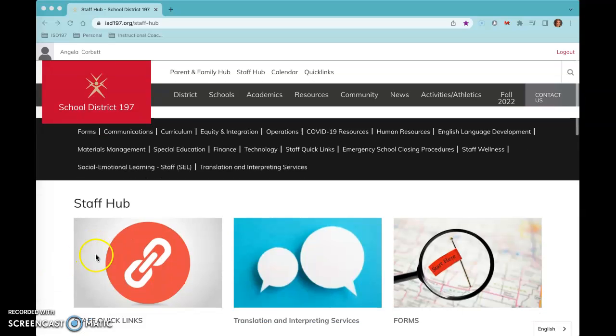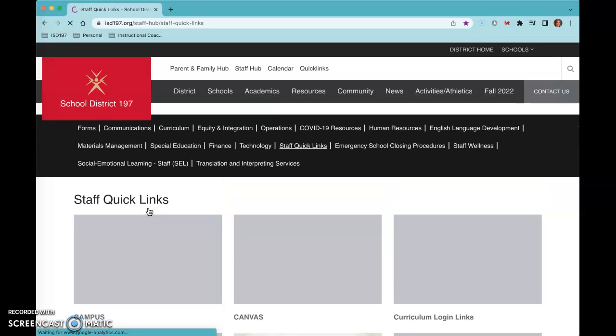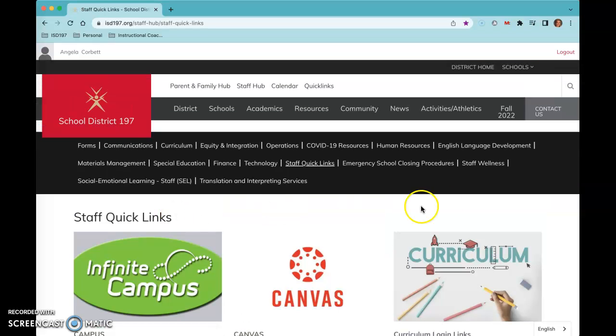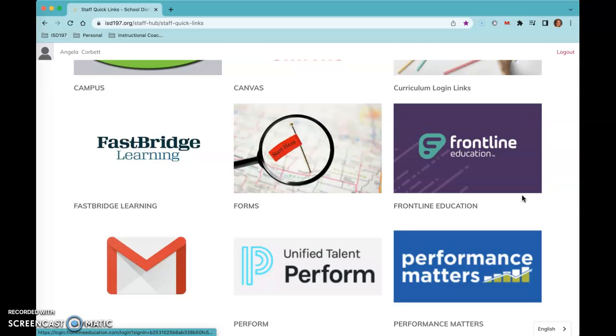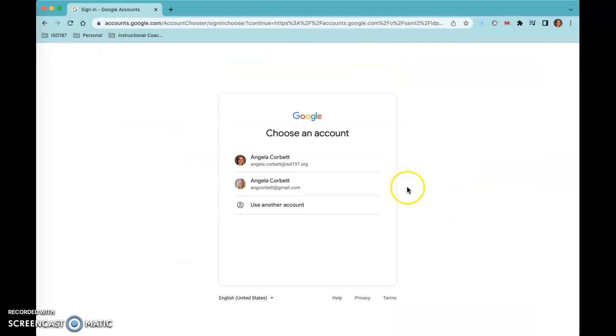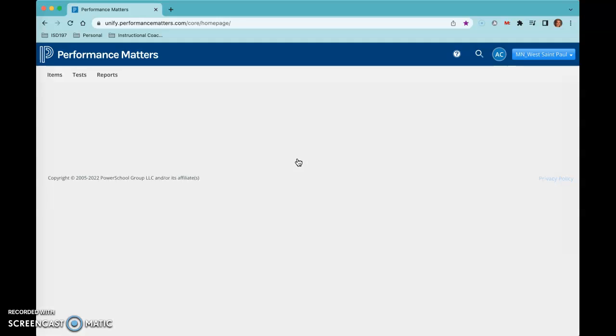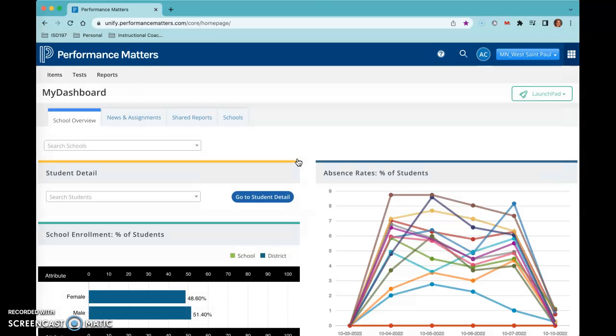First, you'll need to log into the Staff Hub. Once you're there, you can click on Staff Quick Links. Next, scroll down to Performance Matters and click there. It's going to ask you to choose an account, so you should choose your school email account. And it should automatically log you into Performance Matters.